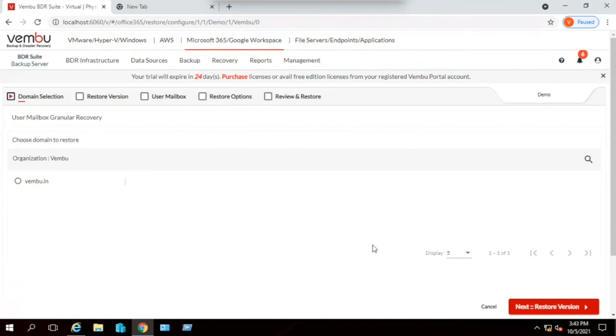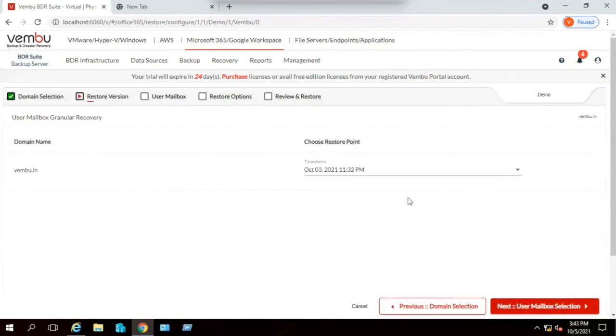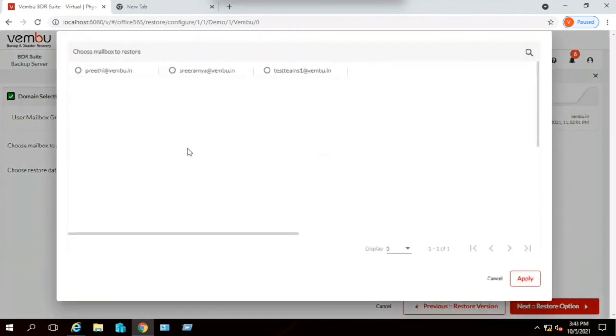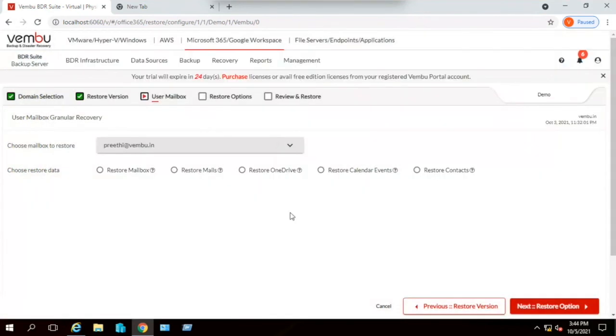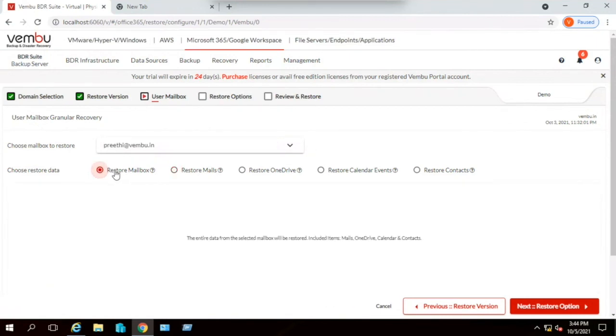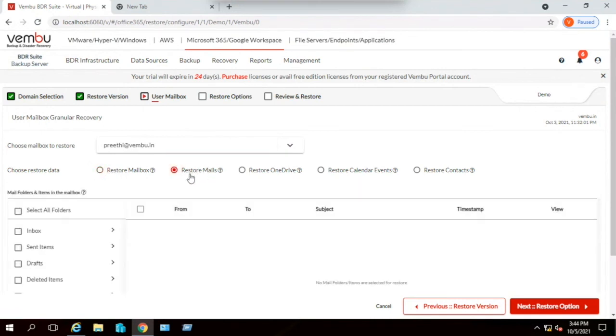Just click on start restore. You have to select the organization, then restore version. You have to choose the restore point, and you have to choose the mailbox. So I'm just selecting one mailbox here. So if you want to restore the mailbox, or you want to restore the mails, you can choose. If you select restore mailbox, it will restore the entire mailbox. Or if you want to granularly restore particular mails, just click on restore mails.